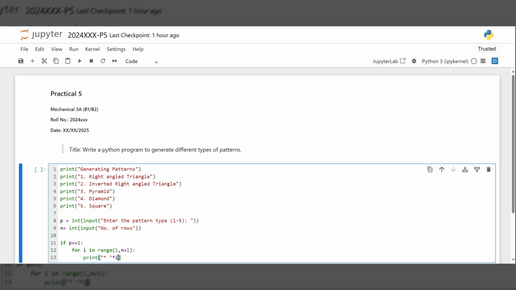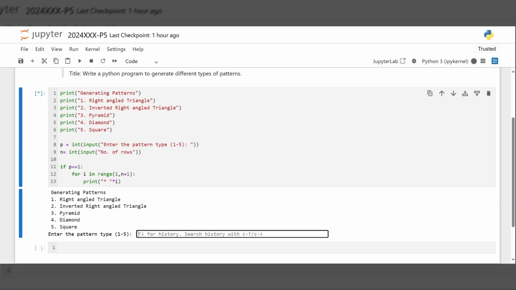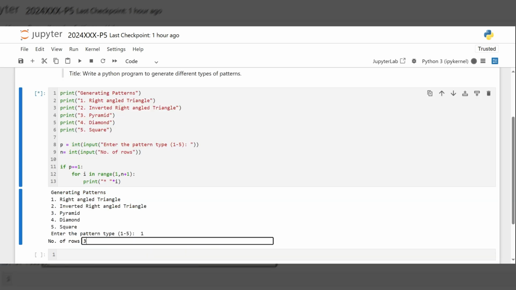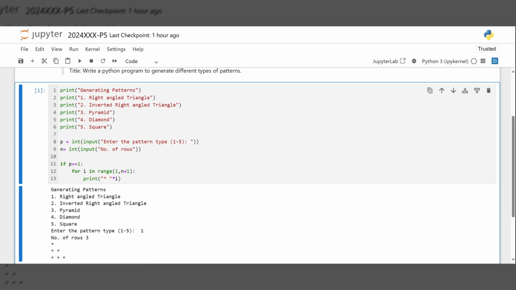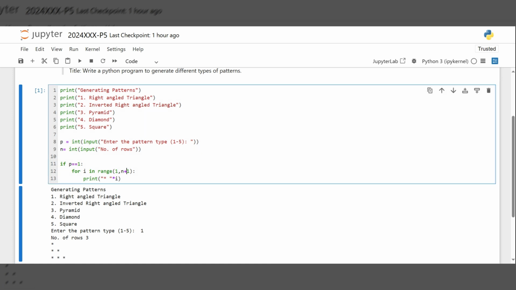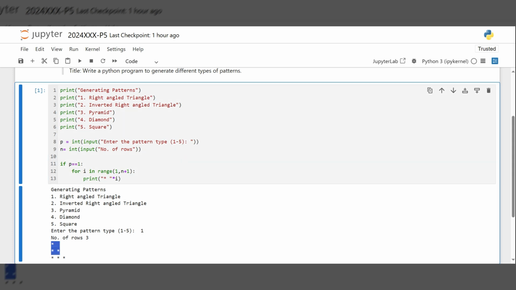So let us test this. Let's enter pattern type 1, number of rows 3. Here you can see we have generated a right angle triangle pattern. For the first iteration of the for loop, asterisk with white space is printed 1 time, in the second row twice, and in the third row 3 times, and it stops. If you enter only n here, it will give only 2 rows. So we have to give the stopping point plus 1.